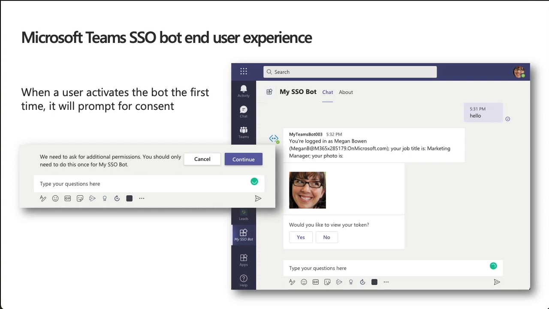Now, when the user sends a message to the bot for the first time, they must first consent to the application. So Microsoft Teams is going to display a consent experience above the message box. That's what you see in the screenshot on the left. When the user selects continue, the following things are going to happen. First, if the bot defines a sign-in button, the sign-in flow for the bot is triggered, similar to the sign-in flow for an OAuth card button in the message stream.